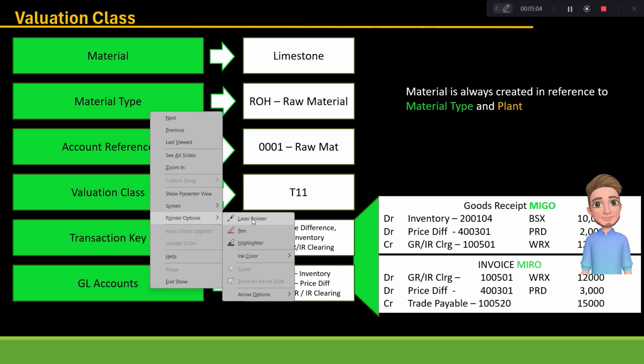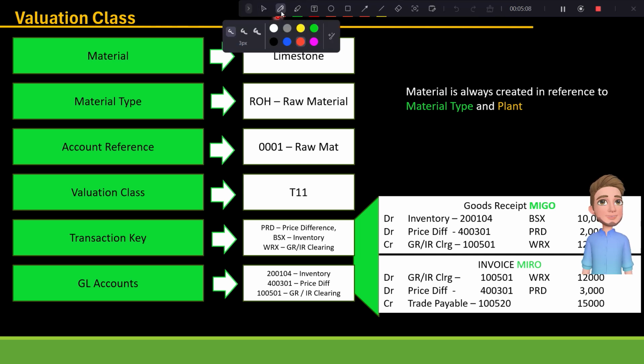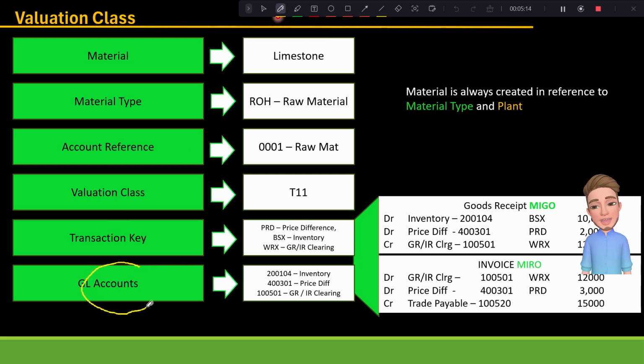Okay, let me put the laser pointer and let me bring this pencil marker here. Let's say we want to create separate GL accounts for each of the material types like raw material and others.